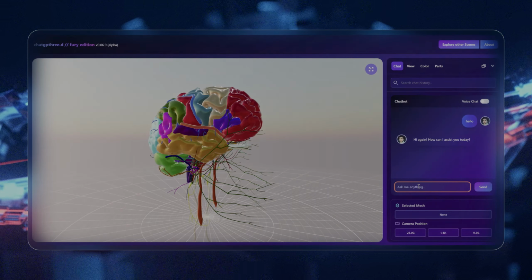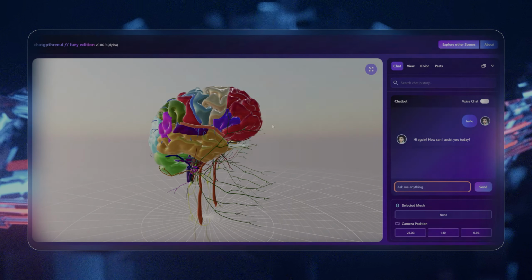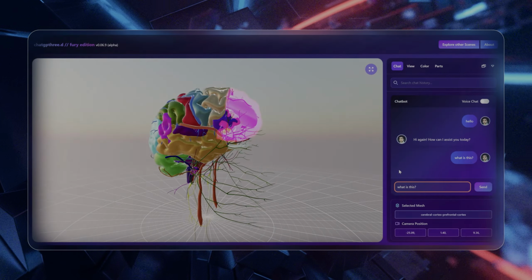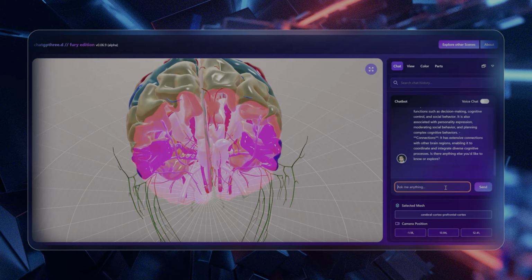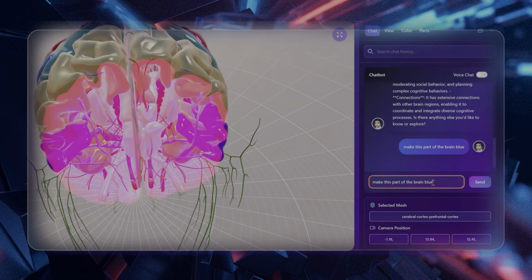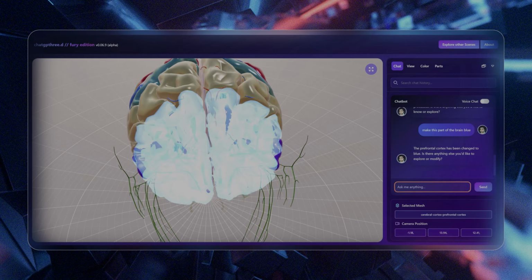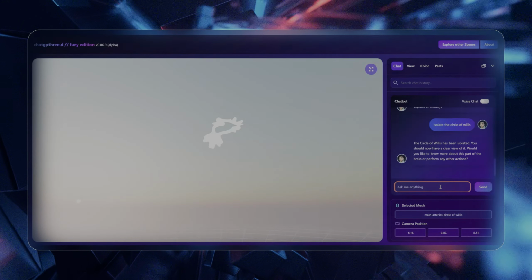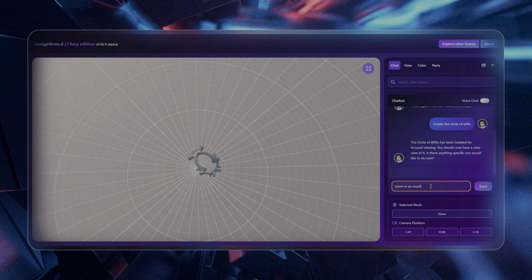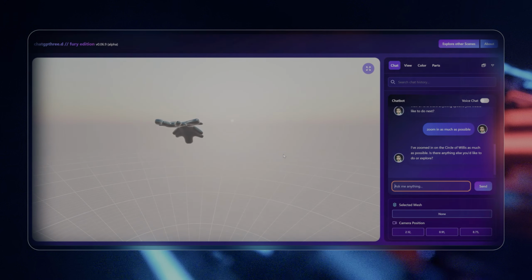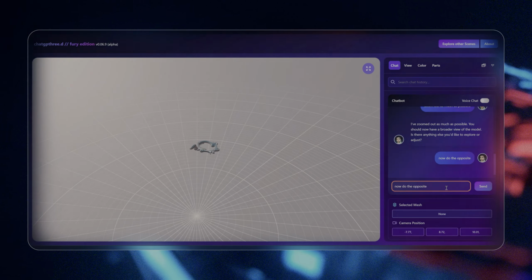You can control the entire 3D scene with chat. For example, you can ask the model something like, "What is this?" and it will explain what it is. Or you can ask something like, "Make this part of the brain blue," and it will change the color of that part of the brain. You can do things like tell it to focus on the circle of Willis, and it'll just do that. Or say, zoom in as much as possible. Or do the opposite of what you just did, and it'll do that too.